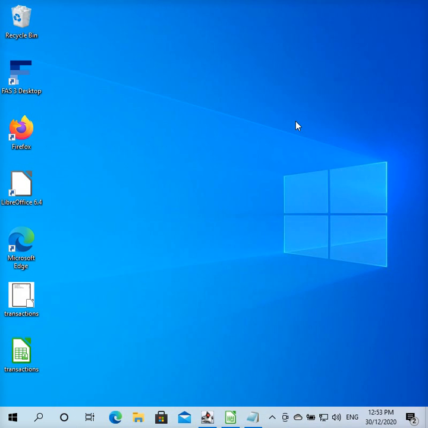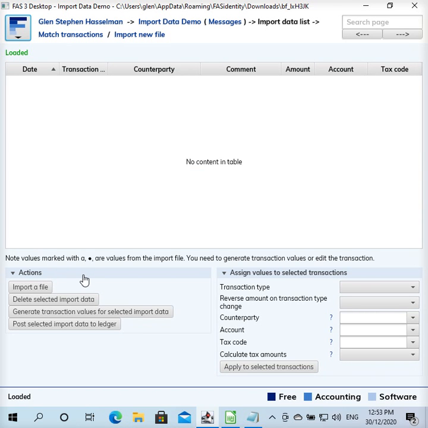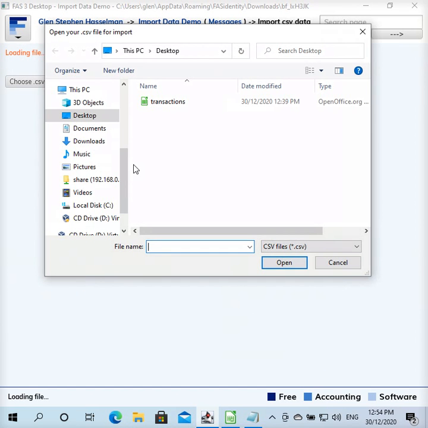Okay, so now to import this into free accounting software, you use this function here under the transactions worksheets called import CSV data worksheet. Okay, there's a few options on here, and I'll just take you through a basic import. I'll do some subsequent videos with some more advanced features. So you click here, import a file, and you choose that transactions file. Okay, the filter is for .csv files over there.